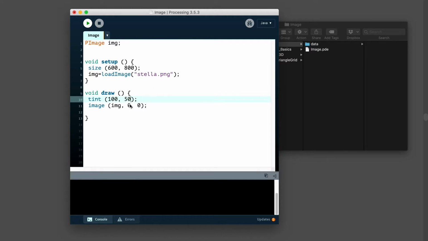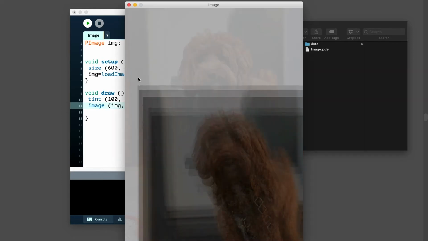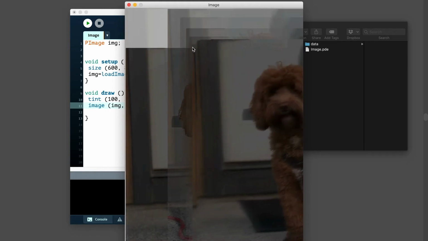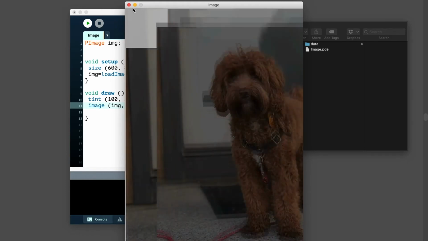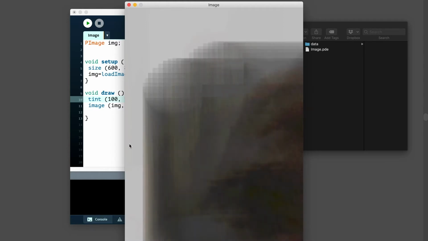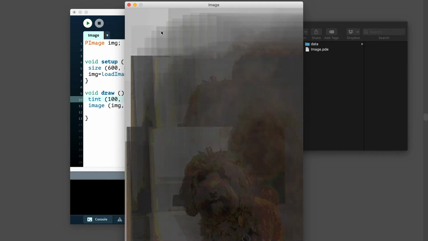150, and actually let me change this to mouse X and mouse Y so you can kind of see what happens. We're going to get the image and it's going to have this opacity to it. So that 50 is affecting the opacity of that image. Okay, so you can kind of see that. Let me make it even more drastic. Here it is at 10, and you can see it's even more faded. So this could be something to play around with images.